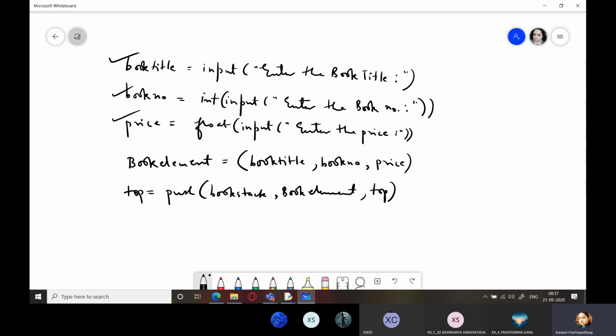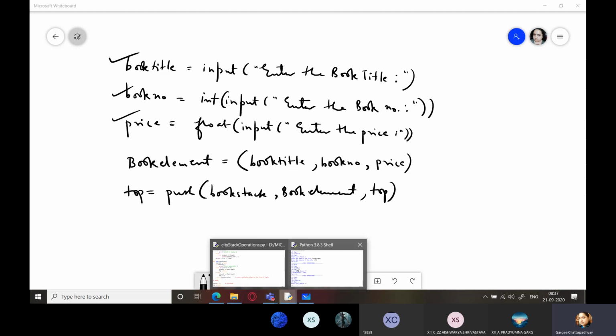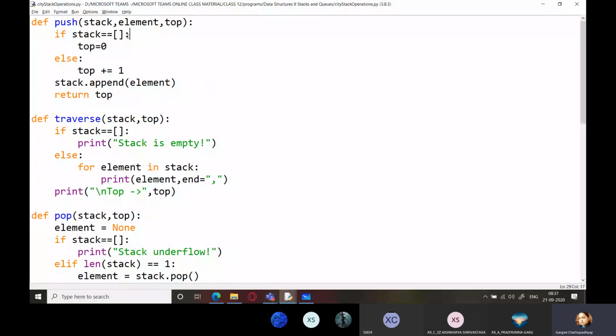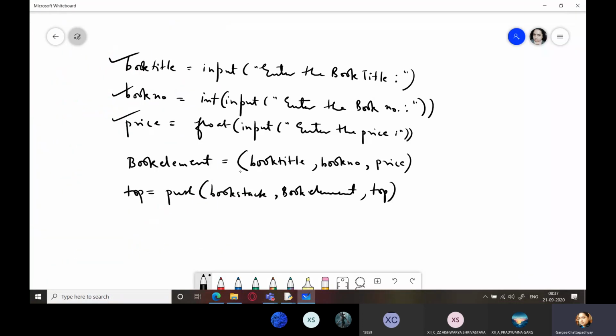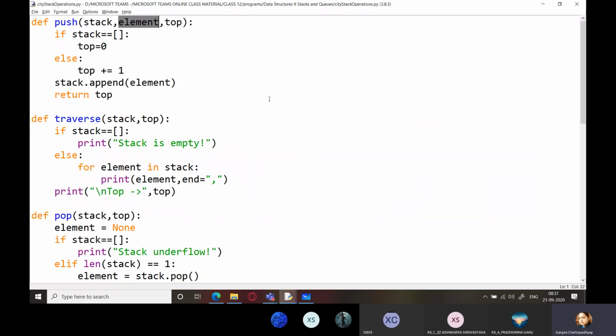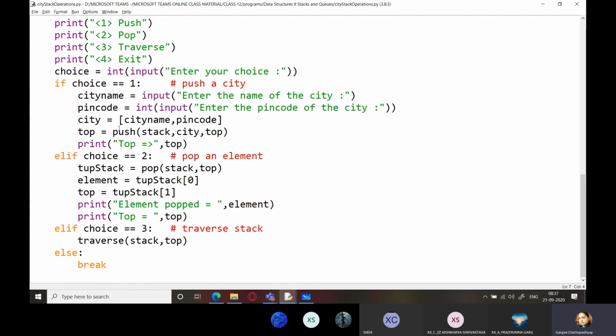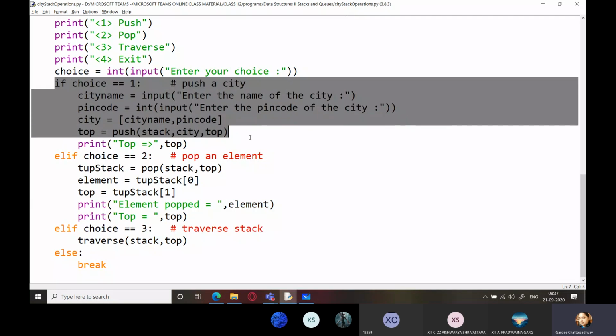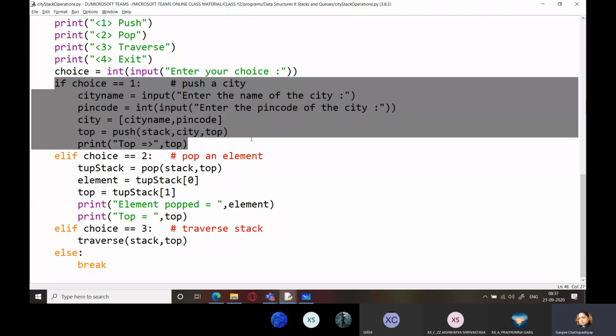And the rest you don't have to make any changes in your push function. Why? Because this element will be accepted in the form of this book element. That is, it will be accepted in the form of this tuple object itself, and all you are doing is appending that tuple object to the stack and getting the top returned. The main thing you have to check is what you are writing within this block. Understood? So that is it.